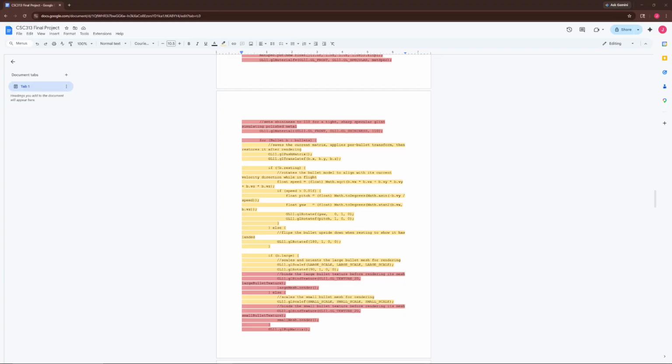Large scale bullets get scaled up to 5.2 and also rotated 90 degrees on the X. That X rotation is because the large bullet OBJ is modeled along a different axis. This just correctly aligns it with the same orientation logic as the smaller bullet. And the small bullets get their scale applied, so no X rotation needed since their model is already oriented correctly.